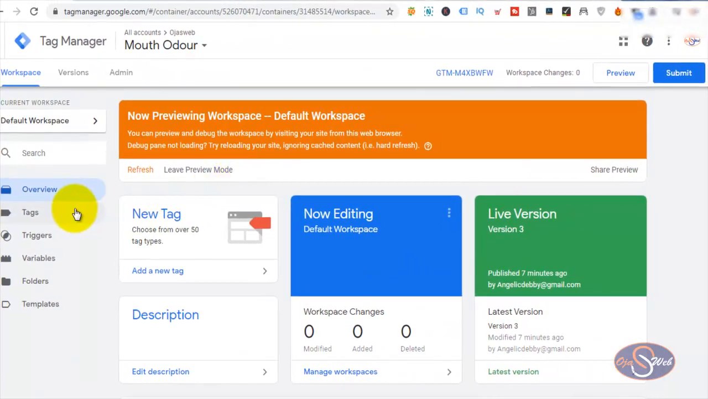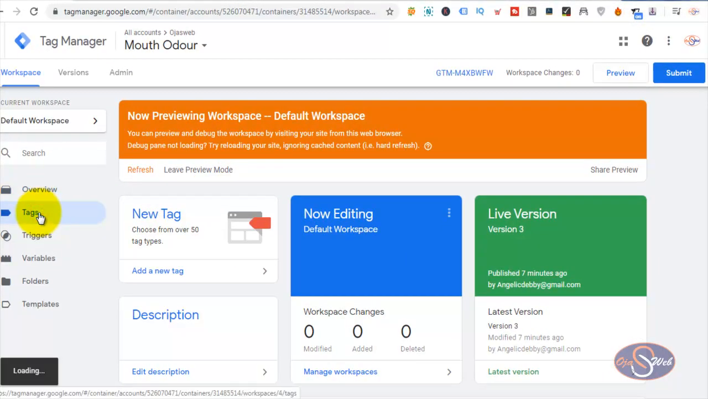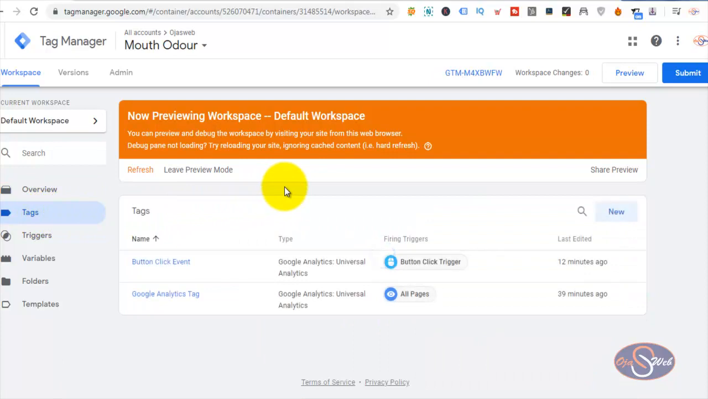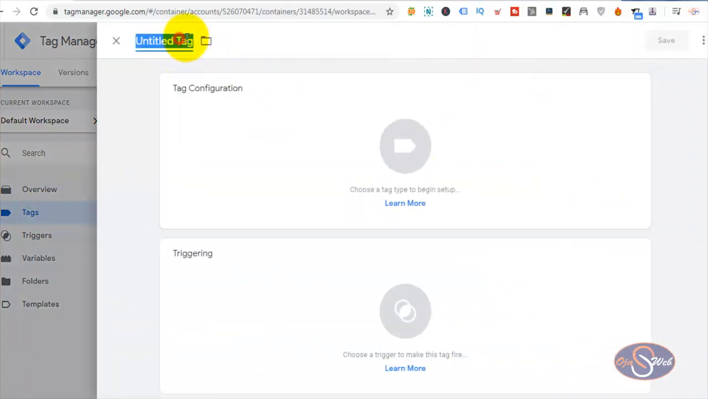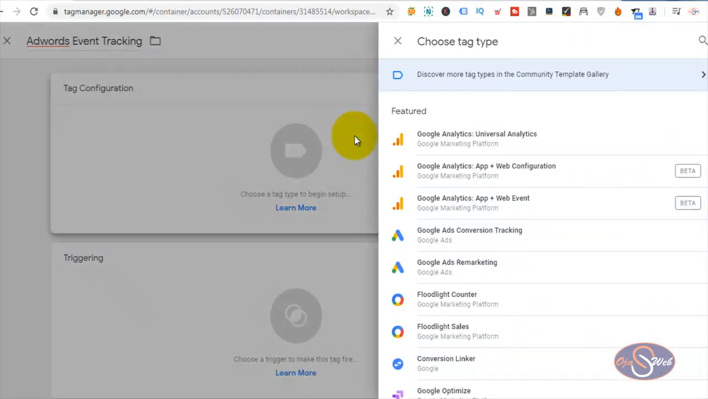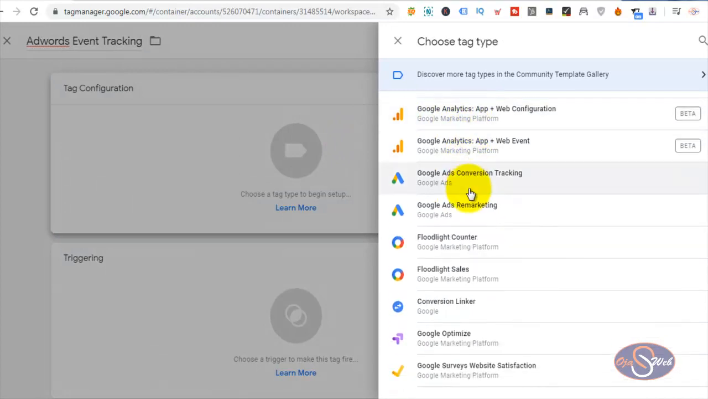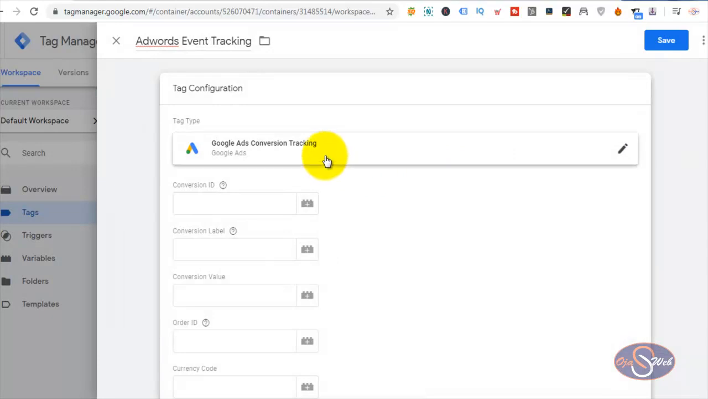Right now in Google Tag Manager, I want to go ahead and click on tags, and add a new tag for this particular configuration. I will click on new, then give it a name: AdWords conversion tracking, event tracking. Then I will select the tag configuration. The tag configuration for this is AdWords conversion tracking. So I select that, and the next thing I want to do is enter the conversion ID and the conversion label.